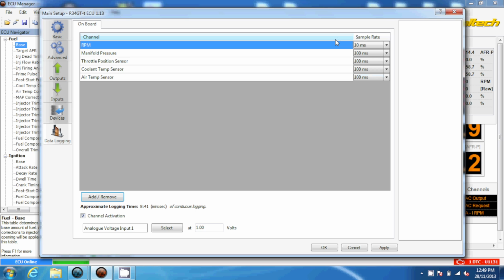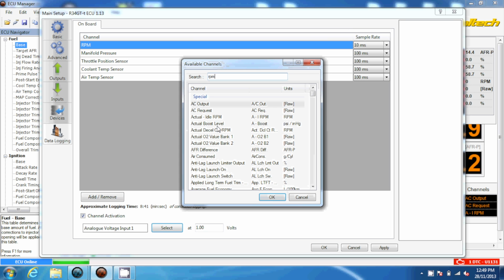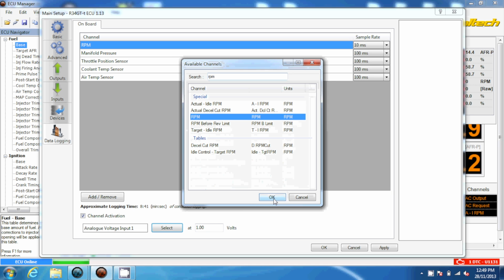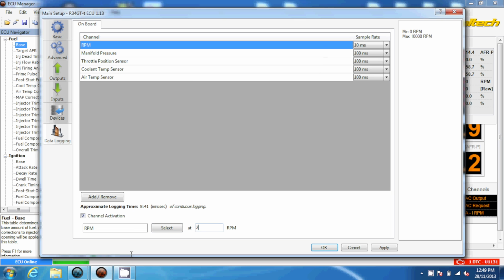Now, enable the channel activation and choose a channel to start the onboard logging. In this example, we're going to use RPM. Now the ECU will show a red recording symbol when the enabling condition is met.